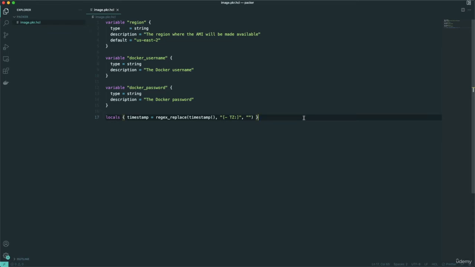So we're now ready to start the source block of our Packer template here. We've got our variables in place. Now the next step is to create the source block. And if you remember, we said that the source block is where we specify the base image that we're going to be using. So for our image, we're going to be making use of the Amazon machine image, and we're going to use the AWS builder to then build that out.